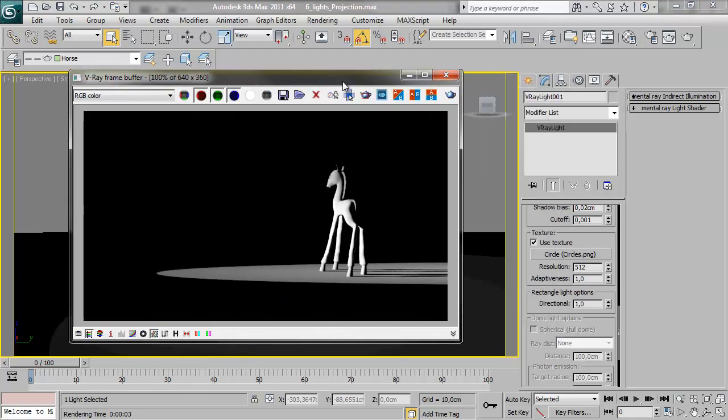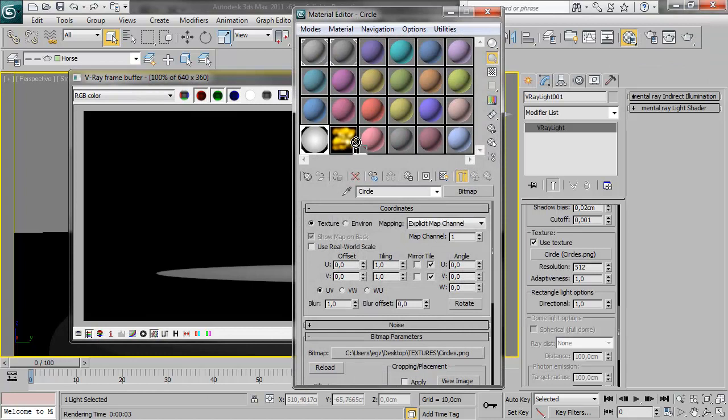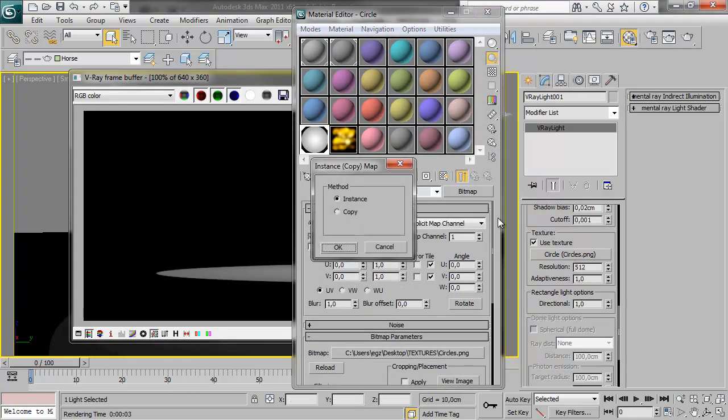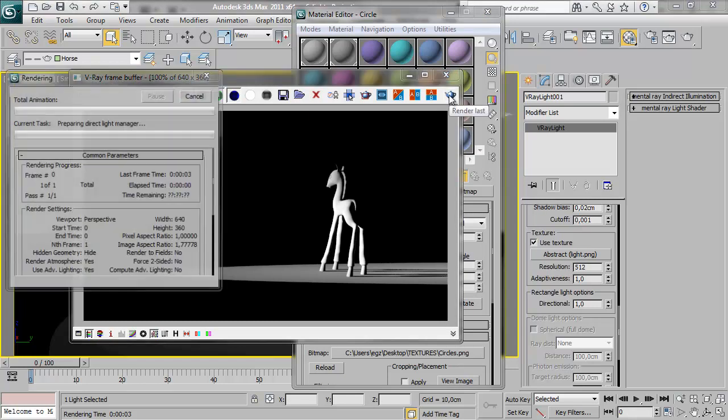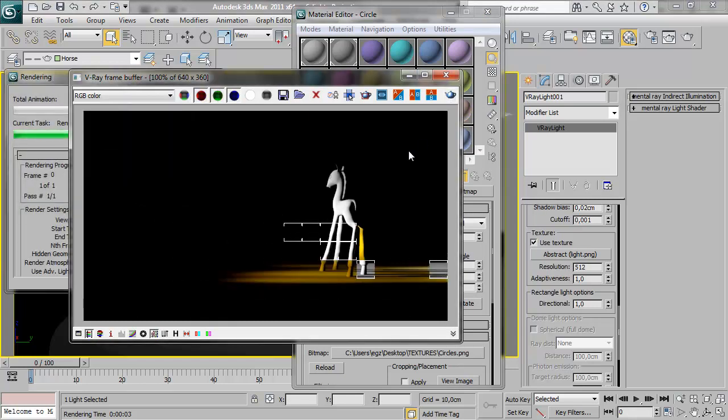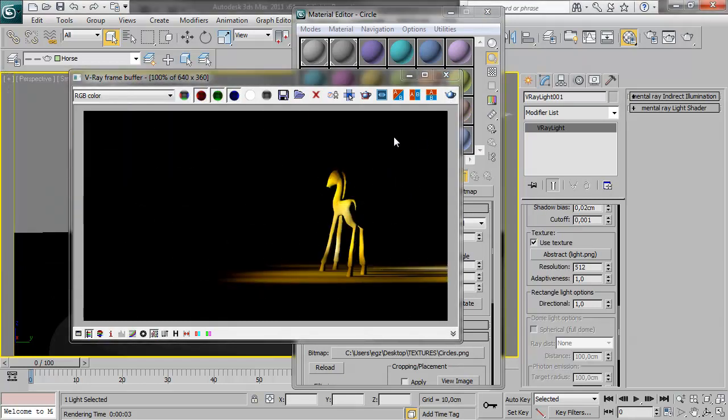And of course this can be used for a lot of different effects. You can add a different texture, like a more abstract yellow pattern here, and when I re-render this, this is projected into your scene, and this allows you to make some very creative lighting in your images.